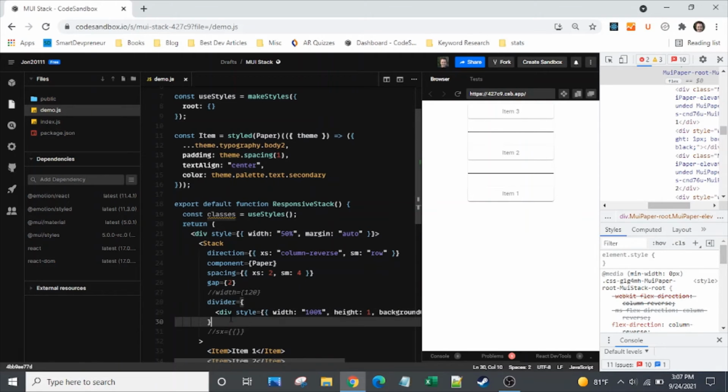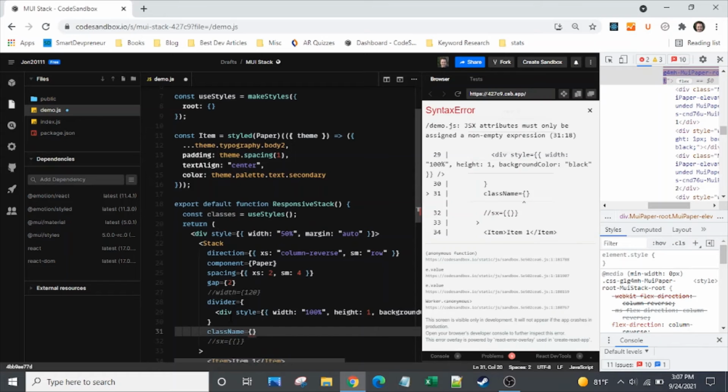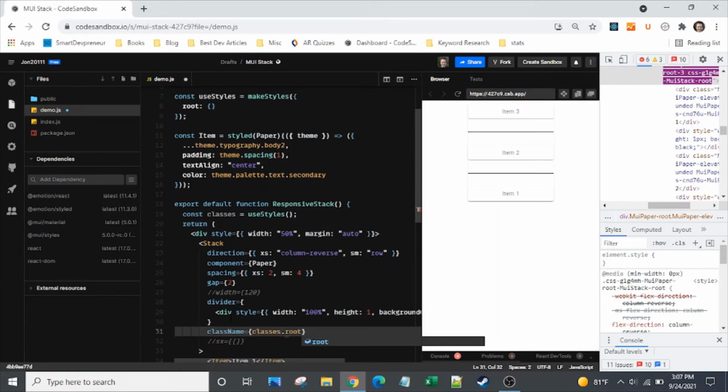And just for getting ready for the later sections, I'll go ahead and add class name, same old as it has been in Material UI 4. So I'll just add that class as .root. No styling changes here because our root class doesn't have any styles defined in it yet.